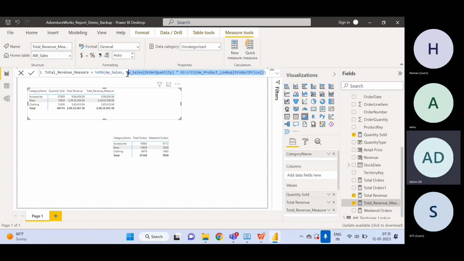So how it will work: in each of the rows it will multiply order quantity into product price, have some value stored in backend memory for each of the rows, and then once that is done it will sum up the entire row and give you the value. Hence, if you see, the values are the same. The difference is that this total revenue measure was being calculated using the revenue calculated column that we had created. The total revenue measure that we have just created does not depend on any calculated column. It's purely you having done all the calculation on your own, without any calculated column.